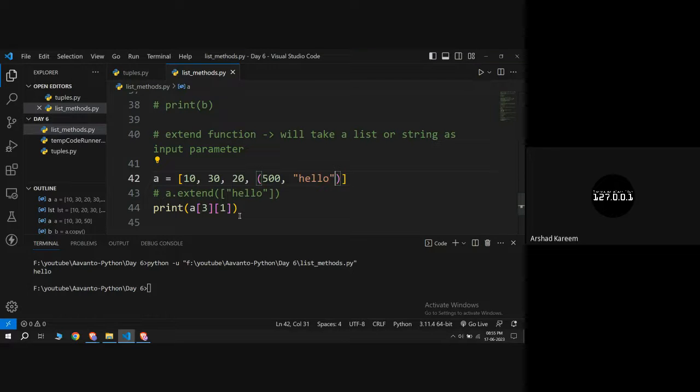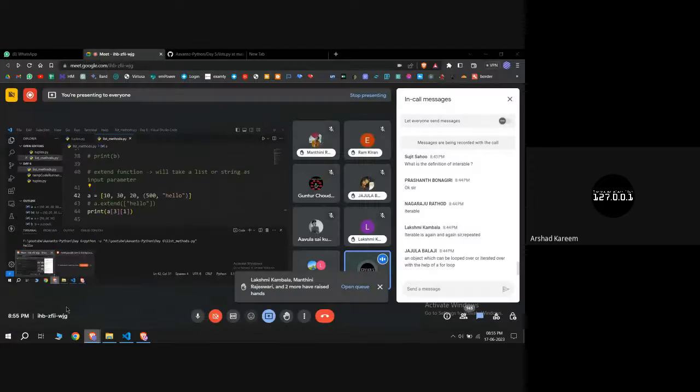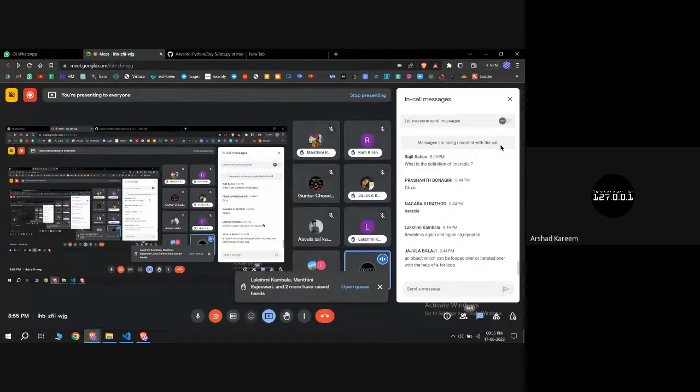So I am repeating these things again and again because I want you to remember these things forever. These are some of the basic concepts which you should remember. So I hope you are clear now.